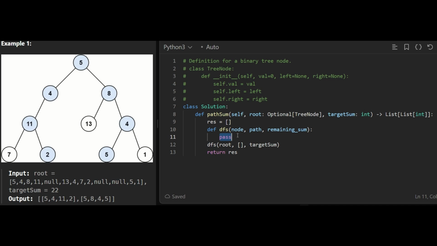About the recursive function, what we need to think about is what the base case is, right? If we don't consider the base case, a stack overflow will happen. So the first thing we need to think about is the base case. It's when the node is null. If the node is null, we just need to return right away.